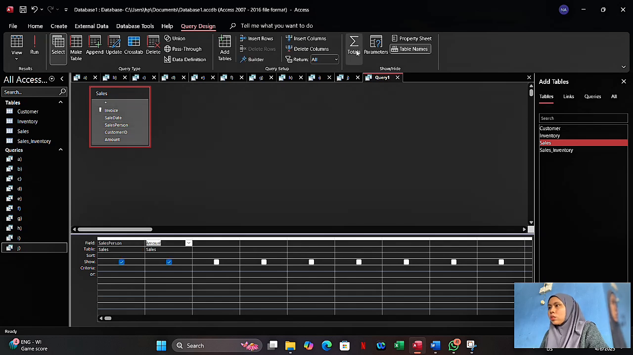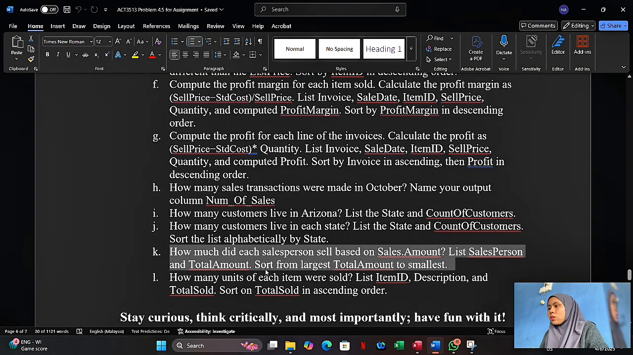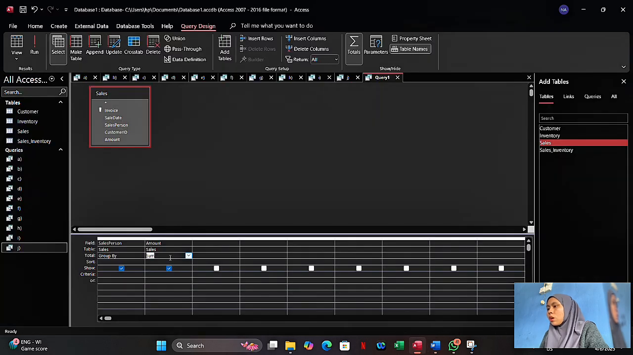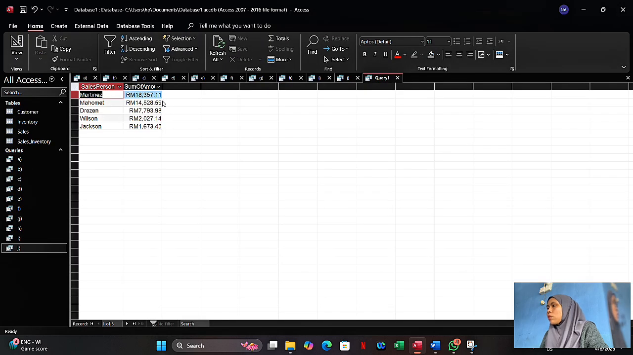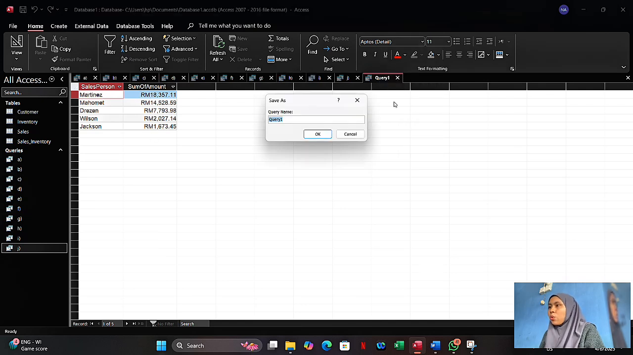After that we click the total. And for the first field we let it be and the second field we switch it to sum. And after that, because the question asking sort from largest to smallest, that means descending. And then after that we just click run. So this is the outcome after we run the query. So the sum of amount is shown from largest to smallest. Now we save it as question K.